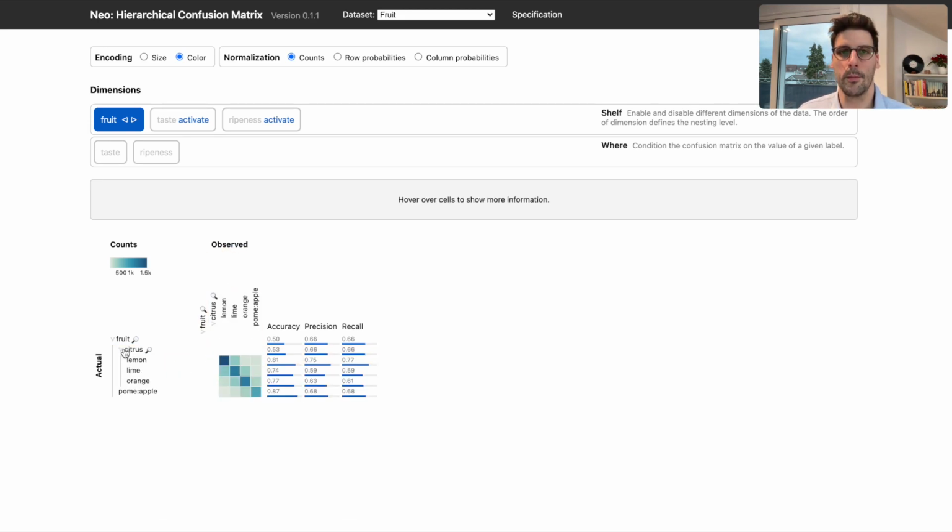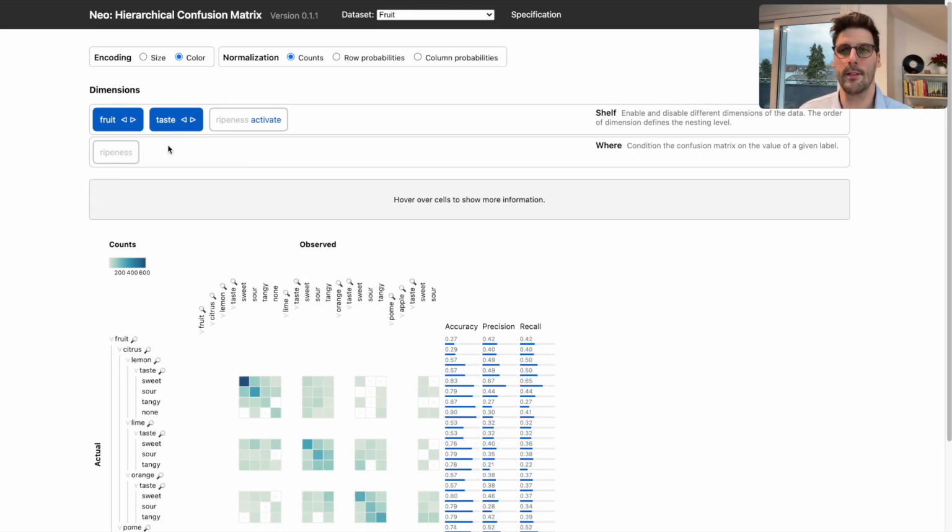Our system also supports multi-output labels. This is achieved using the shelves component of our visualization. It triggers operations that can be used to explore the data or drill down into a subset of the classes. The dataset consists of three output labels: fruit, taste, and ripeness. Using the top shelf, we can nest these labels into each other. Here we nest the taste into fruit.